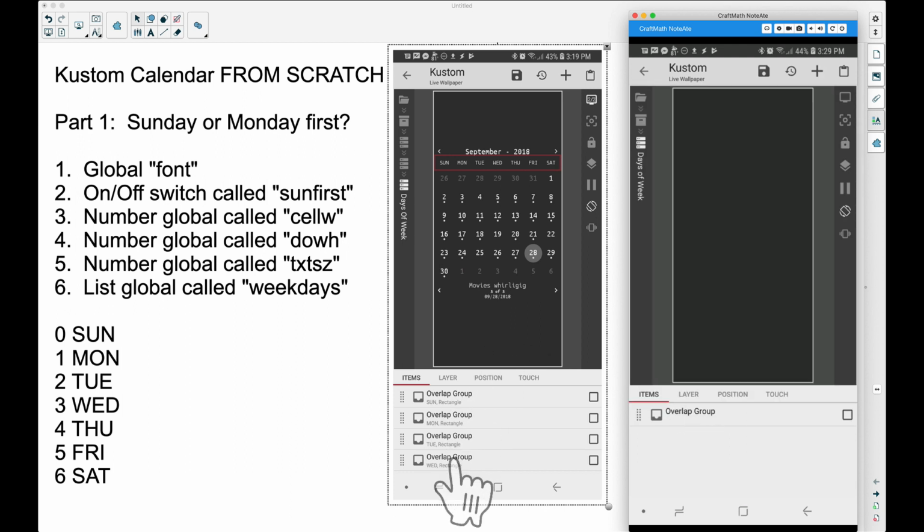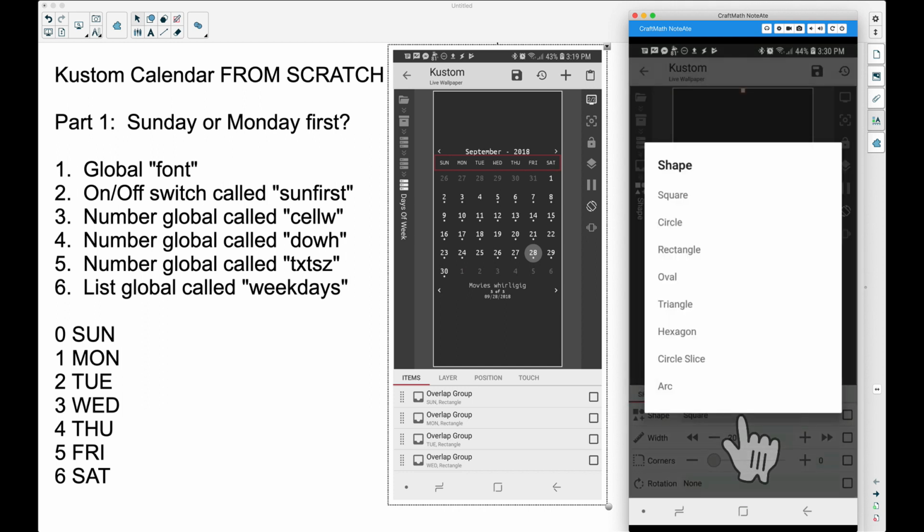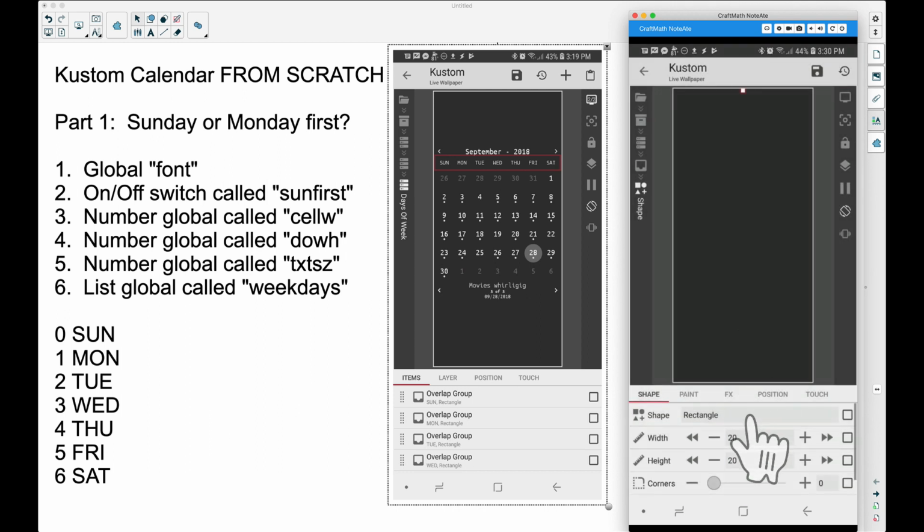Basically what I'm going to do is create something like what you see here, and this is from CraftCal V4. This overlap group is going to hold the name of the first day of the week, whether it be Sunday or Monday, depending on our global. I'm going to go into that overlap group and add a rectangle. The reason I'm adding a rectangle is because we're going to create a cell for our day of the week to sit in.